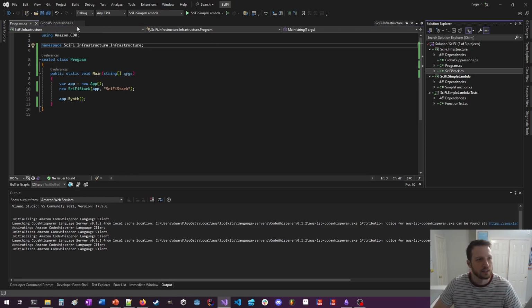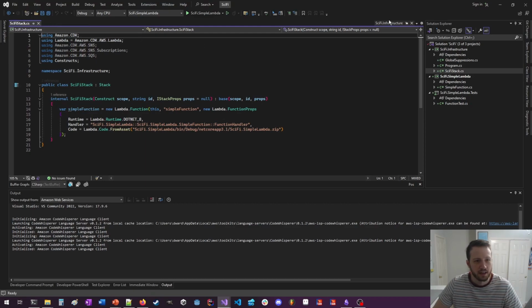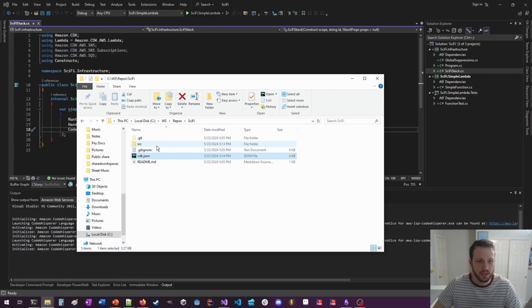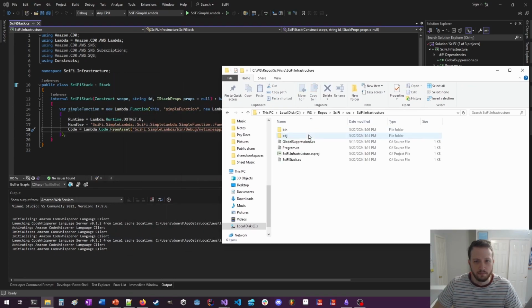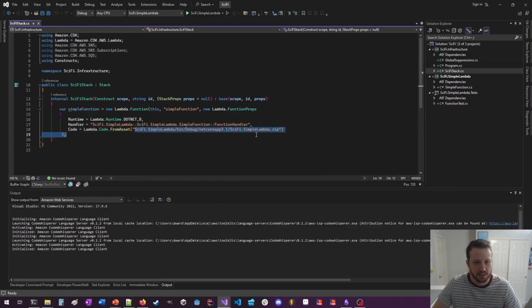We've got our stack. And again, this is incorrect. It needs to be simple here, wherever the proj file is. So that is, in our case, boom /source / this.